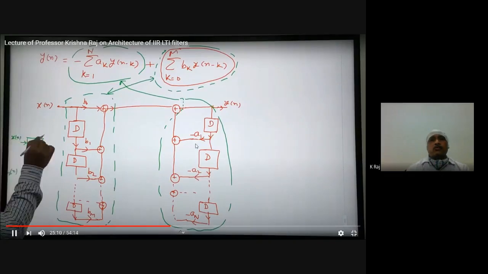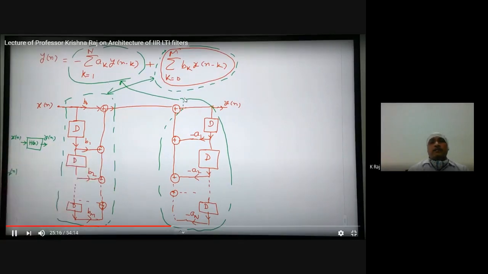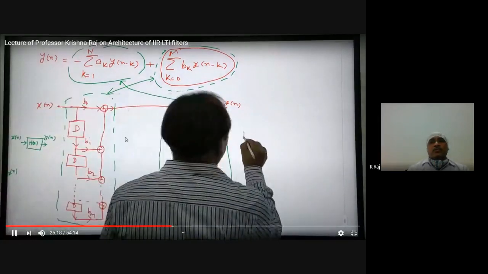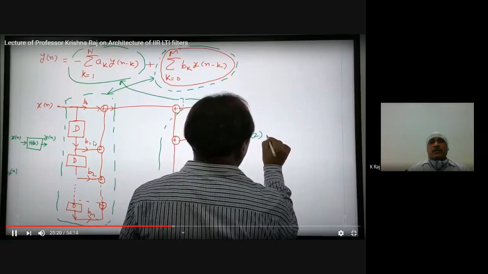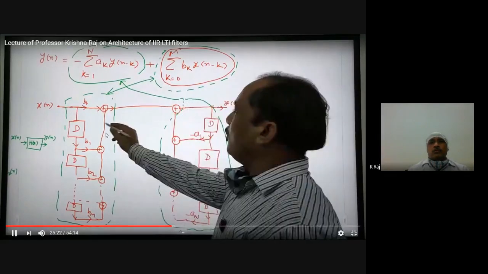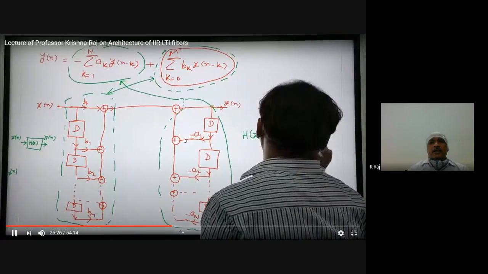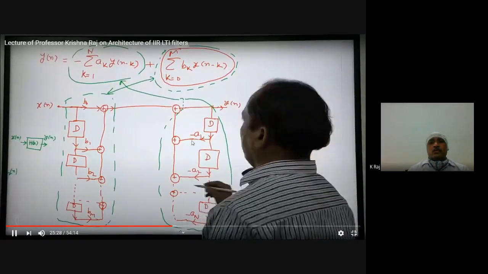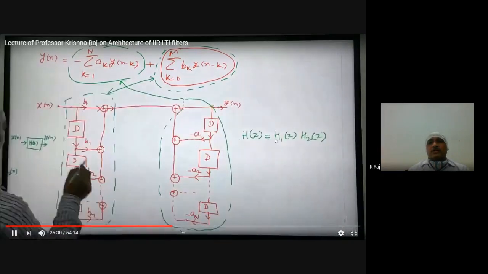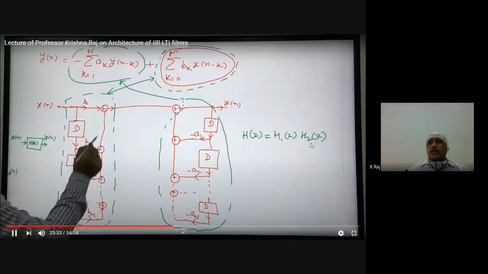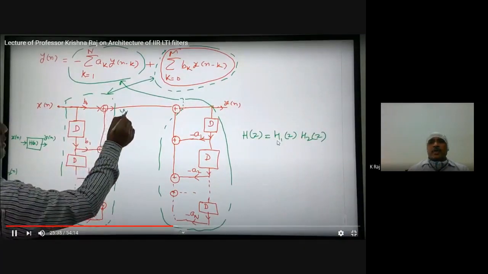Now see, there are two sections. One is related to the first section, that is the positive one, and this one is the negative one here. Now if we see, then we'll find one is H1 and the second one is H2. So if the total filter is represented by H(z), and it is H1 and H2, then H(z) is nothing but H1(z) multiplied by H2(z). That is in cascade manner here.